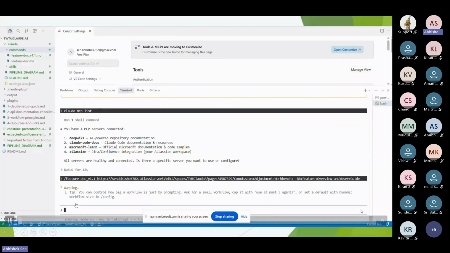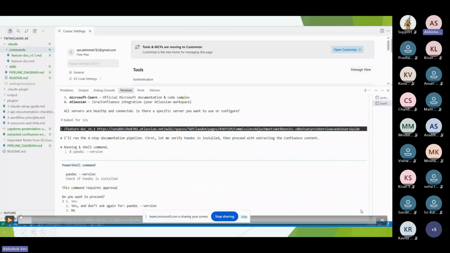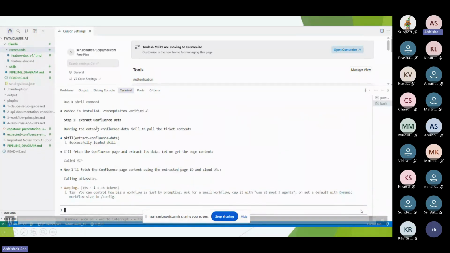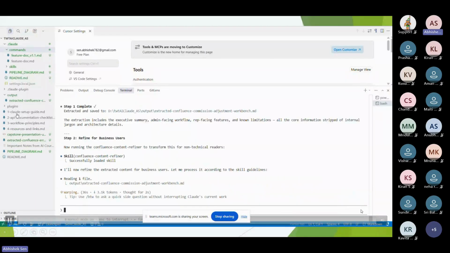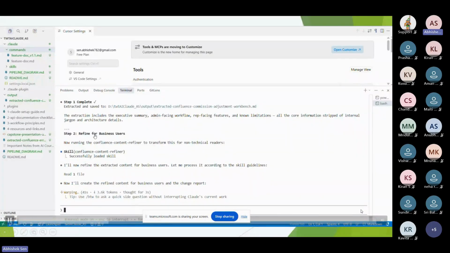Here I pass on the command and the Confluence URL. There are some prerequisites which I have set in this feature doc skill, which will check those, and once it's passed, it will trigger the first step. It is extracting the Confluence data as part of step 1, and once the data is successfully fetched, it will be stored in my output folder here. As you can see, the extracted content is fetched in the output folder, and then it will start the second step, refinement for business users.